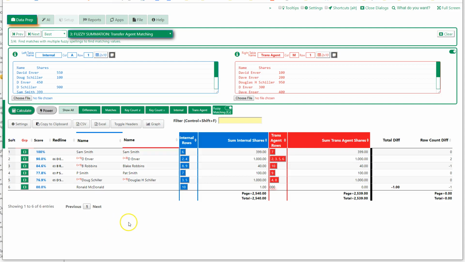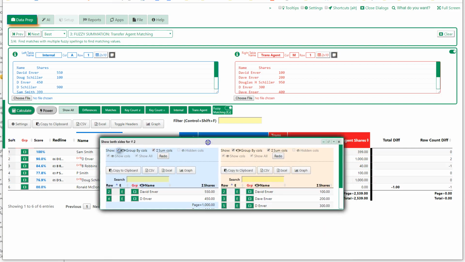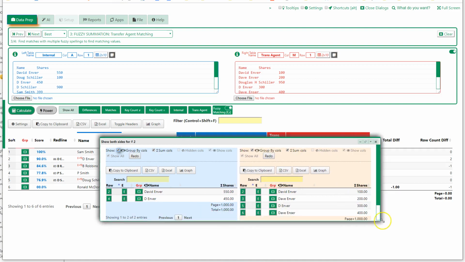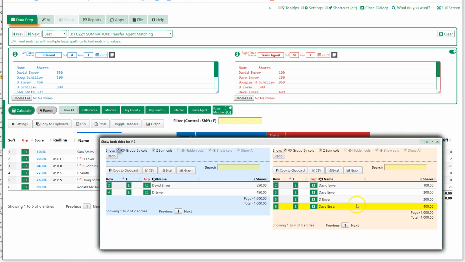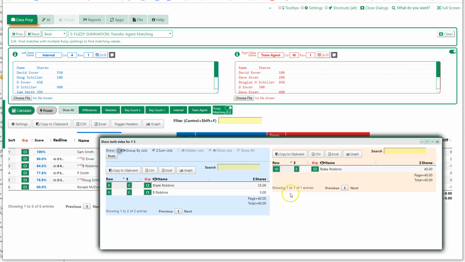And now right away, it's showing how these are lined up using fuzzy because everything's preset. If I hold the control key down and click on this, you now get a little pop-up that has both sections together. So we can see if we resize that, it's 1,000 on both sides. It's 550, 450, 100, 200, 300, 400, and all these different variations of name spellings. It's all matched up. Okay. And I could do it again with Blake Robbins, and that comes back up that way.